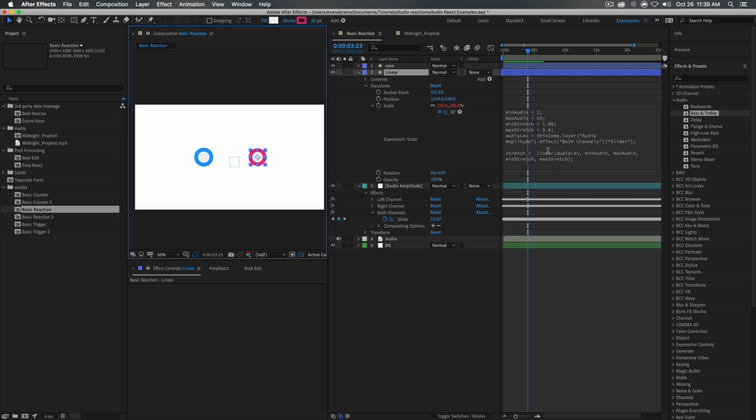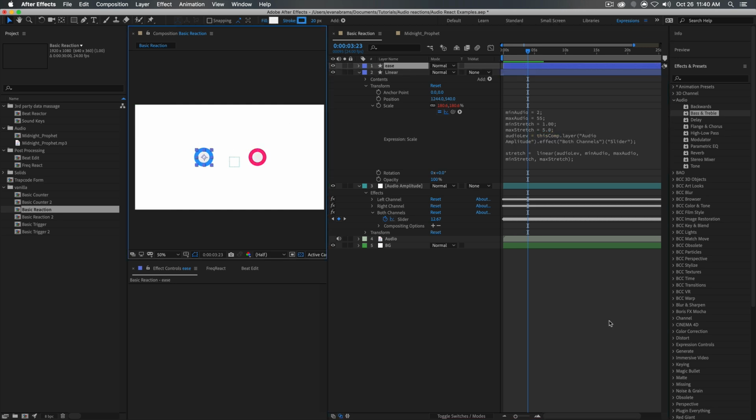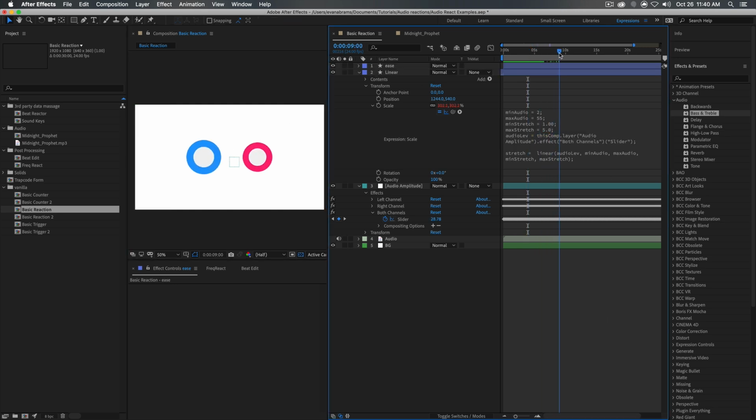We're using the linear here, but you could also use things like the ease out, the ease in. This other layer here is using the ease, and as you can see, they are slightly different from each other because ease remaps slightly differently. You can use this method on any property. You just need to massage the data with a little bit of math.